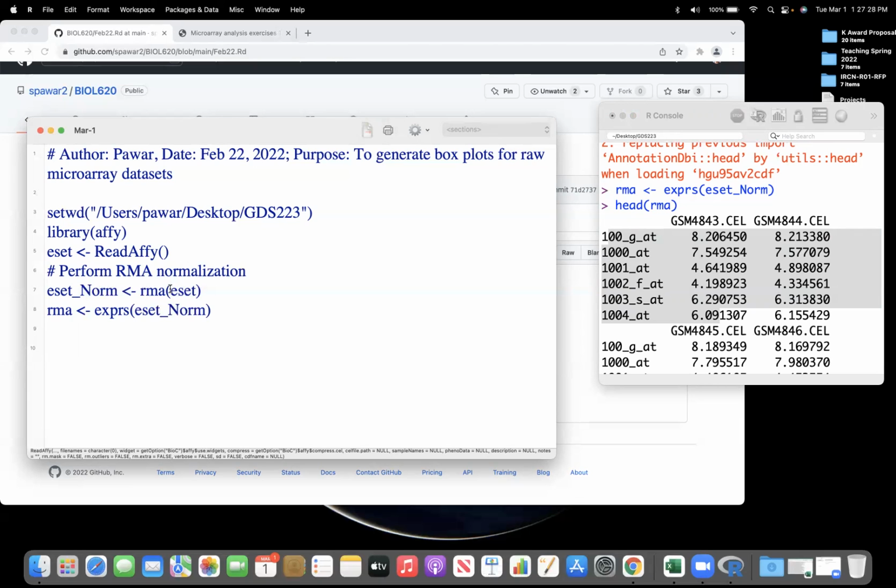So what would be the comment that we would put with it? So yeah, that's enough. And you can see that head is just showing you the first few lines of RMA. No, I just wanted to show you what is there in the RMA data. So you don't need to put anything.